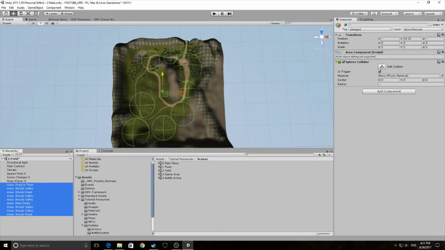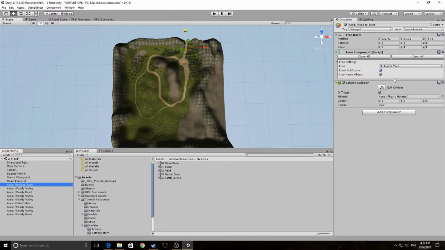Again, make sure that you place the areas at the ground of the terrain, and you can use a different collider if you want to. You can use a box collider for this. So, you know, I can change this collider. Just make sure that it is a trigger. And you need to save your scene after you do these things.